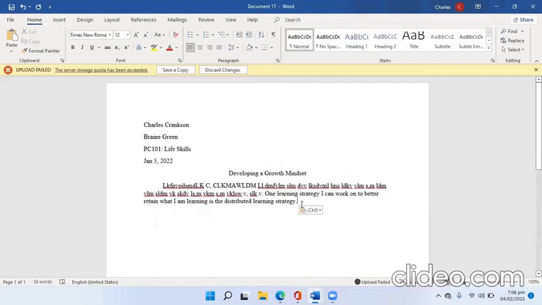All right, now let's click enter and you have gone to the body paragraph itself. To get started with a body paragraph, make sure that it's indented, and to indent, click the tab button. You click it and it indents nicely. All right, and then you start with your topic sentence.